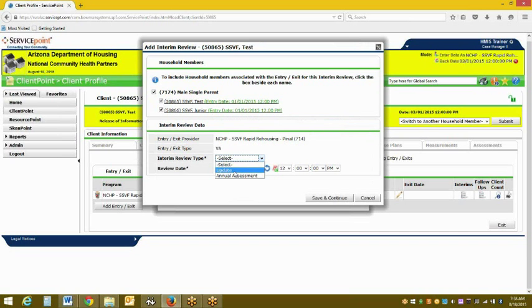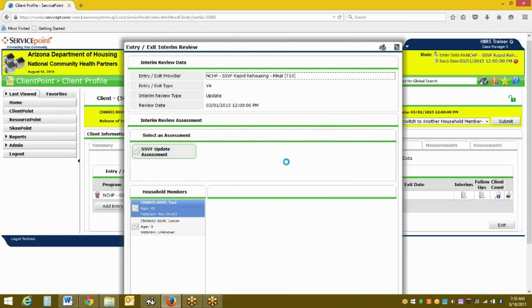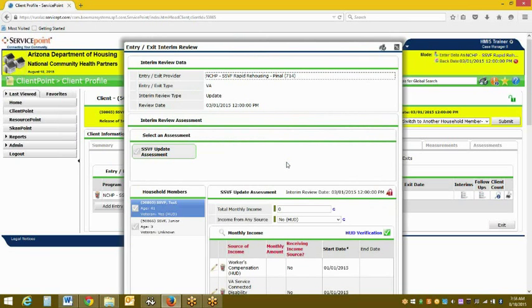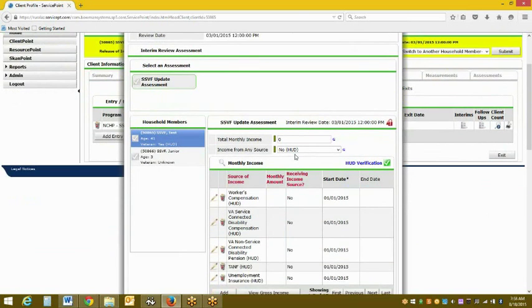In the interim review, choose an update or annual assessment, whichever applies, and click Save and Continue. The appropriate SSVF update assessment will automatically default for the head of household. So for this first example, I'm going to change the no income source to a yes income source. So first, change the text field total monthly income amount from 0 to, for this example, $2,000.